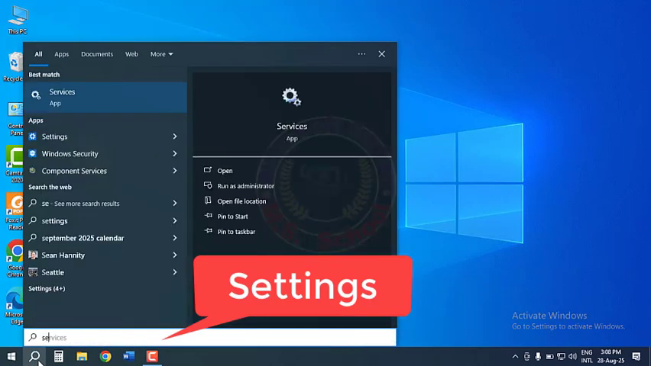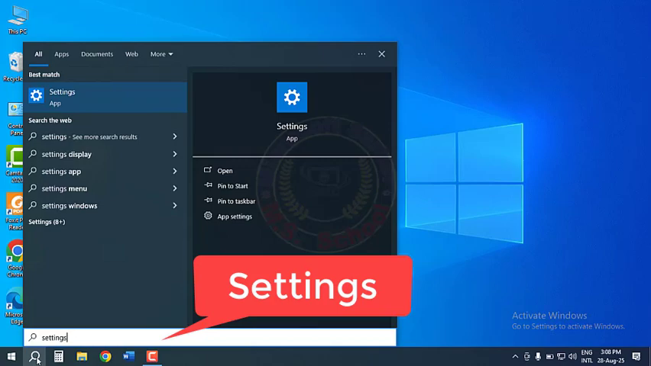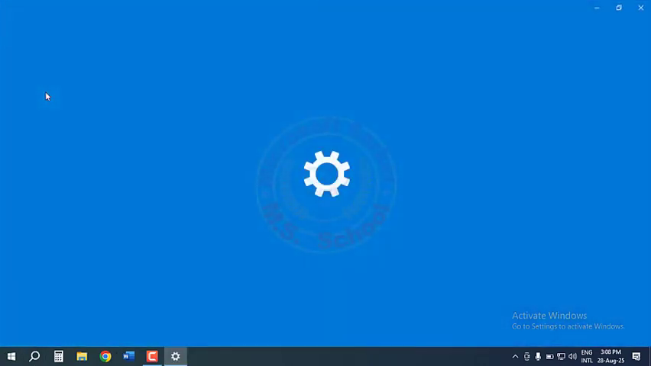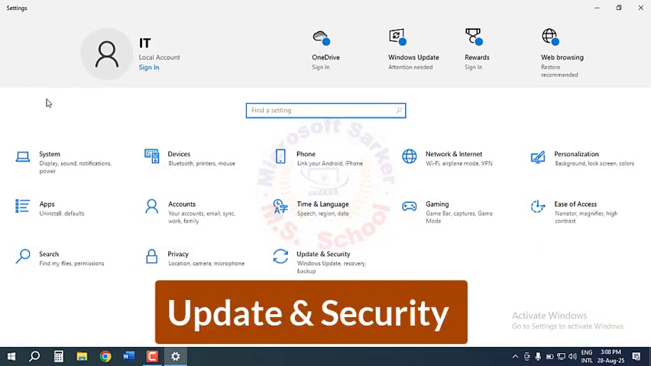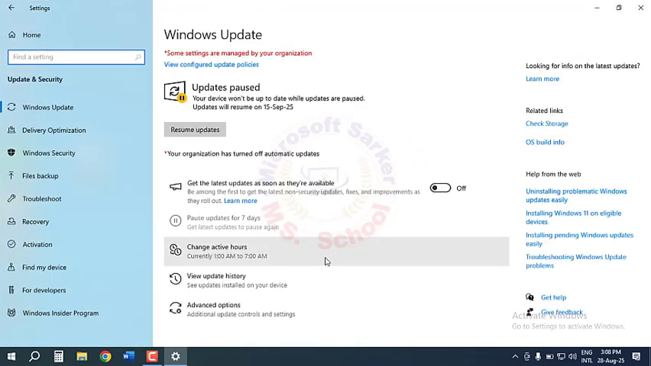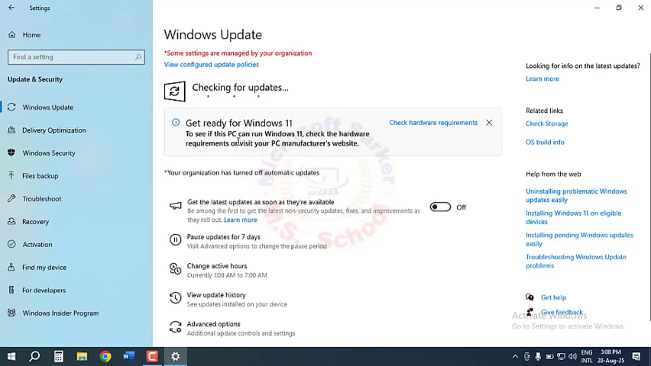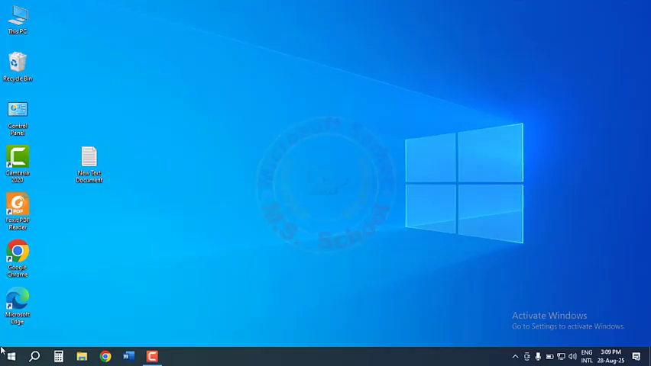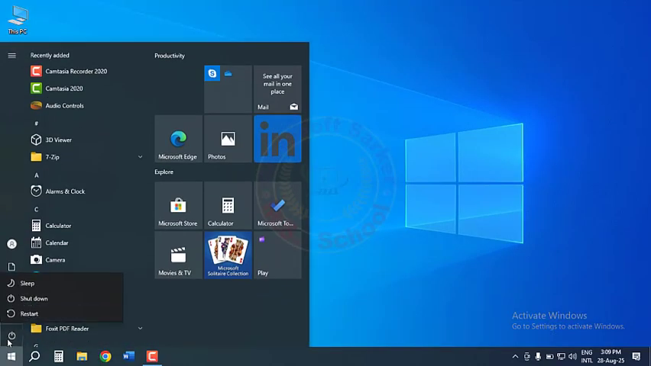Type updates in the Windows search bar and hit Enter. In the new window, click Update and Security. If updates are pending, click Download and Install. Otherwise, click Check for updates. Restart your system to implement the changes.